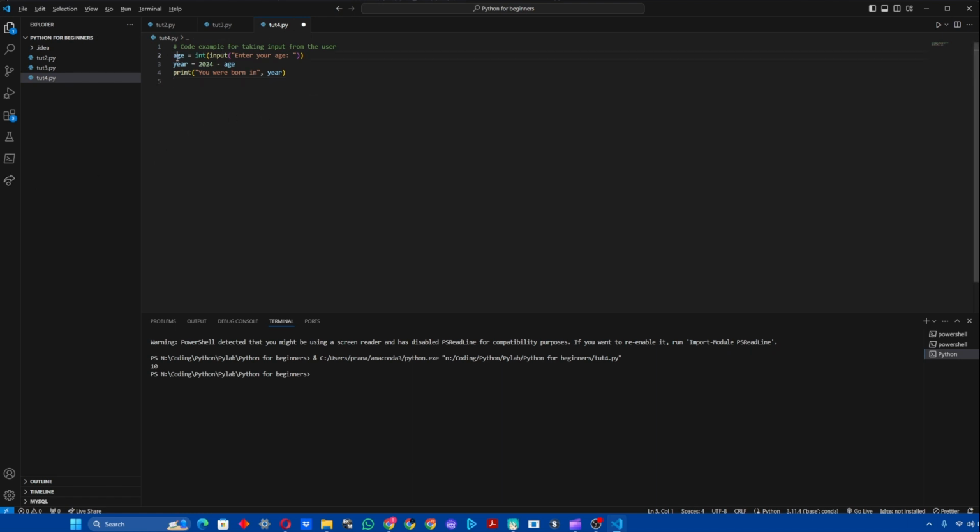So here, age, this is where we give our input. So this is where the user will enter what age they are. And here, we have calculating the year. So 2024 minus that. And then we say you were born in this year. So let's see if it works.